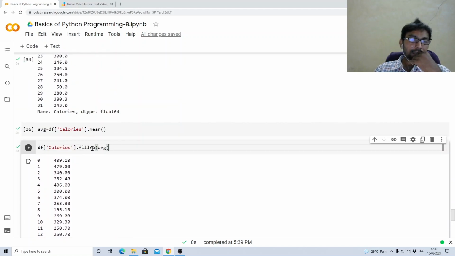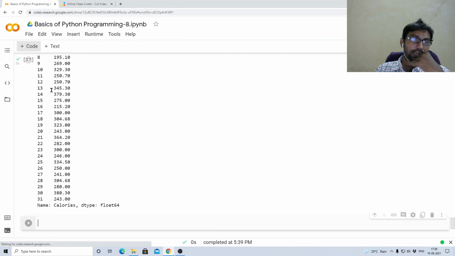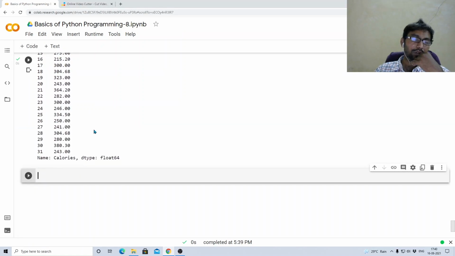So this is the way to fill missing values with some random value, and to fill the missing values with some statistical value, average, standard deviation. You can do whatever you want. You can fill with whatever you want.